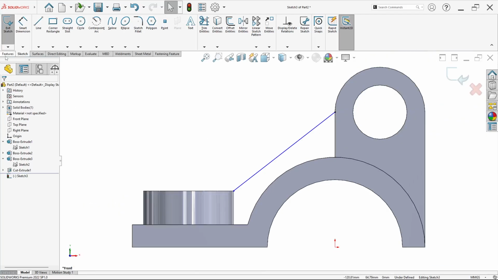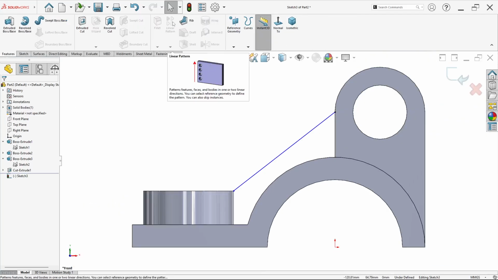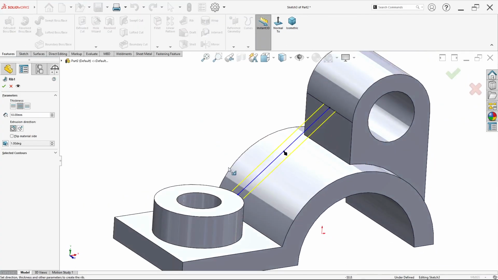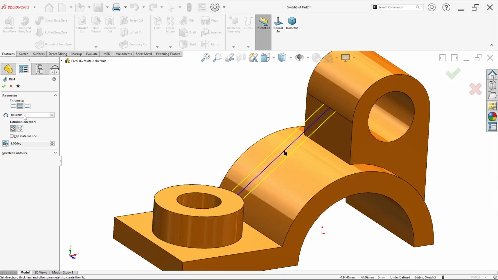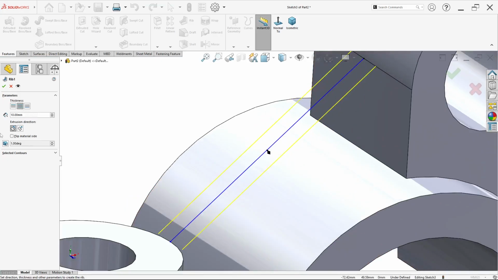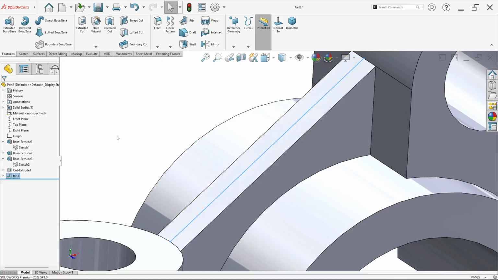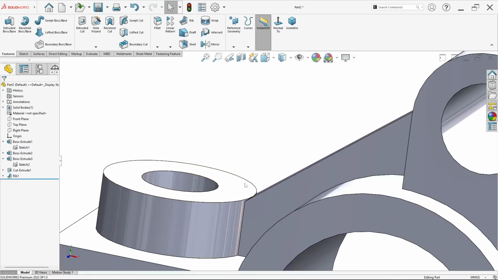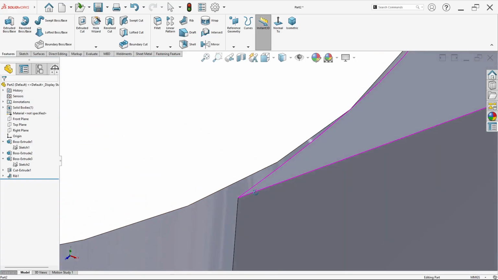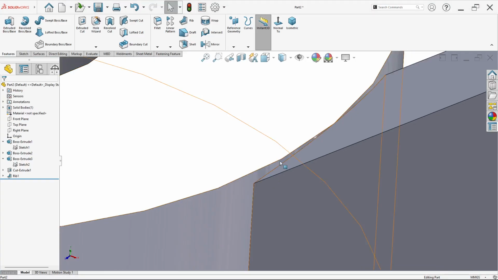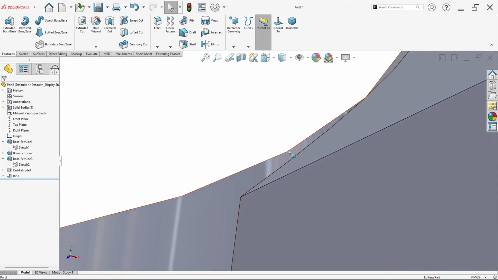To make a simple rib, we can just click feature and click rib. For thickness, the rib here has no dimension, but for example I set 10 millimeter thickness in both sides. The direction here is correct, so just click OK. Now here is the simple rib, but we can see on the cylinder surface the connection is not perfect, not smooth like this.